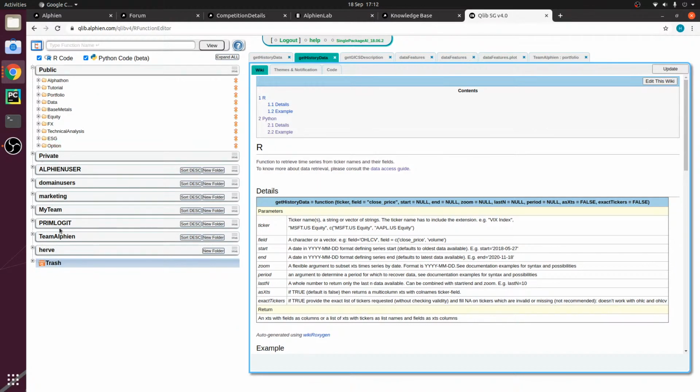You'll see there is also folders with your team names. Here's my team. So everything that I put under my team, it's empty for me, is going to be shared with my team. So everything that you put there, all functions you put in there, your team members can source them from their coding environment. I will emphasize this a bit later.